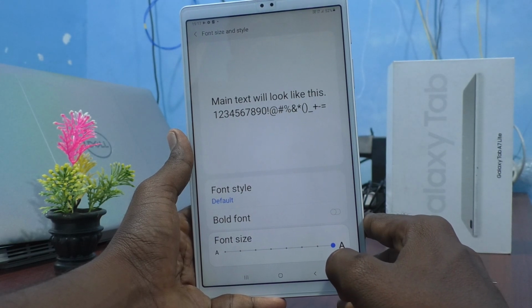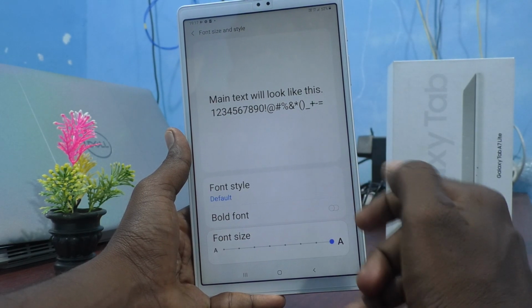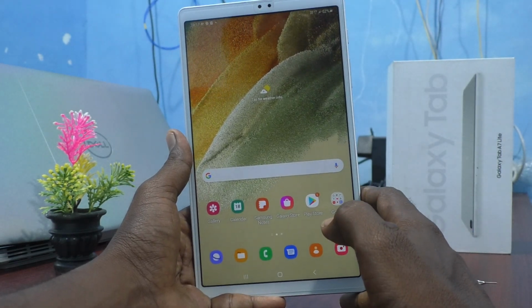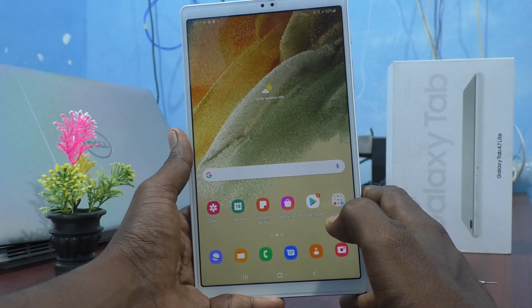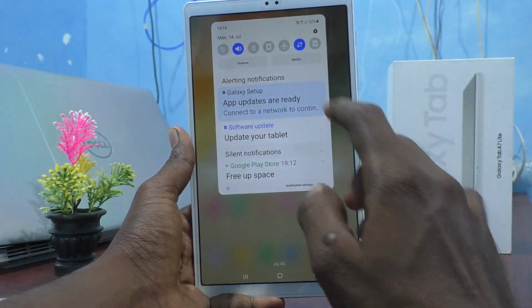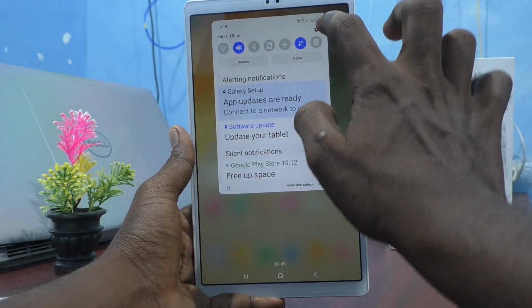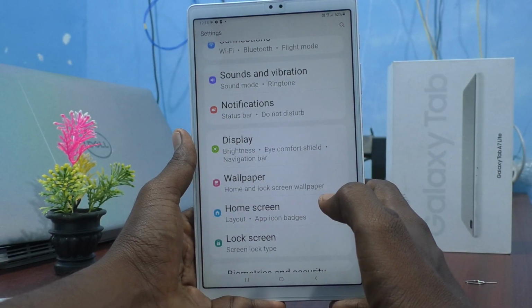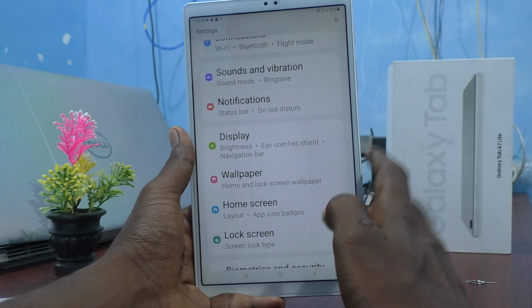The last point is the very large size, and you can preview here, or you can just go to the home page and you can see the complete change of font size. You can see, just go to the settings and you can see all the changes of font size. Wow, what a big font size here.